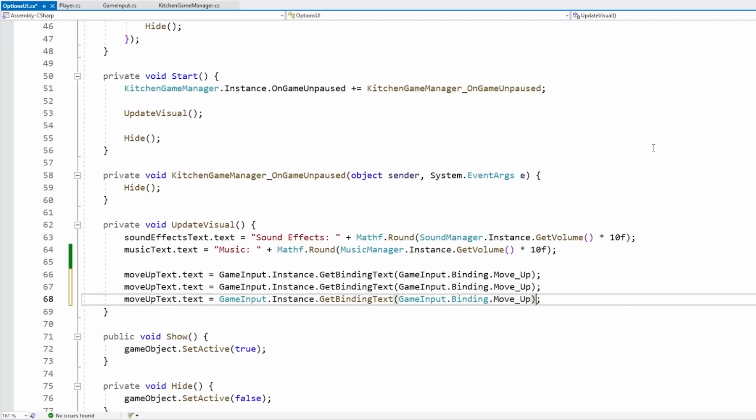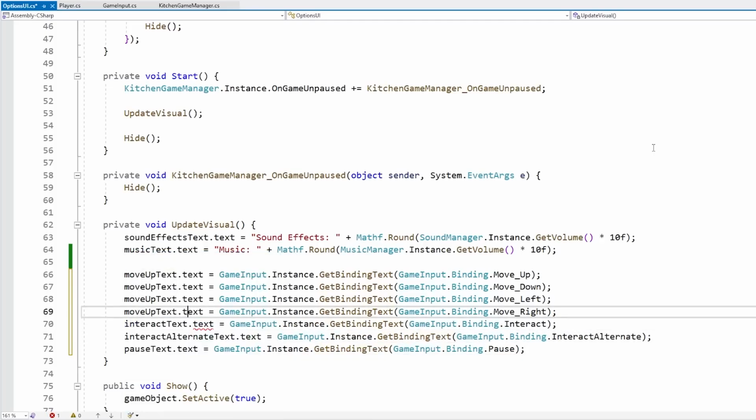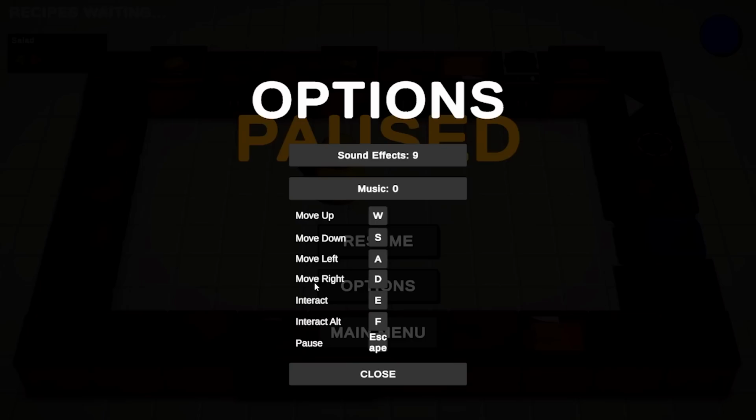Let's write all of them. Okay, here are all of them. So let's see. And yep, there they are, all perfect. WASD, E, F, escape. Okay, great. So the visual is working.